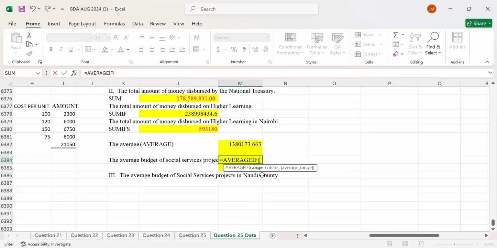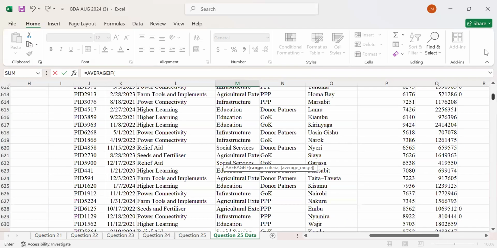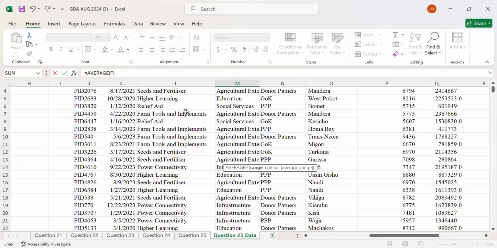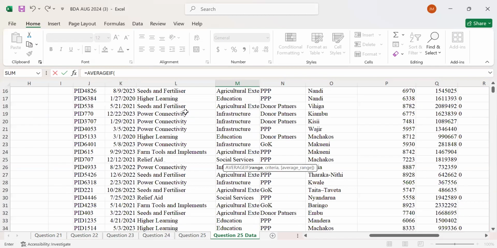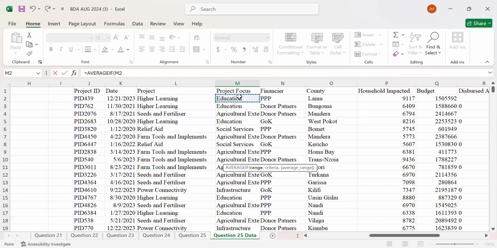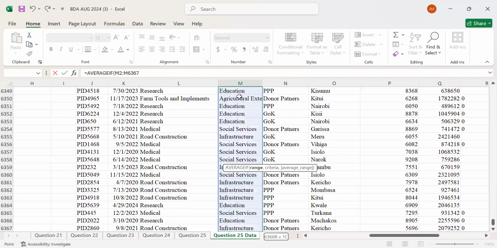This one. So we want the criteria range. And then now we want the average of what? We want the average of the social services. So we'll just come to where the social services are. This is on project focus. Here you can highlight that. You put a comma. Then we want the social services. That is the criteria. You put a comma there again.